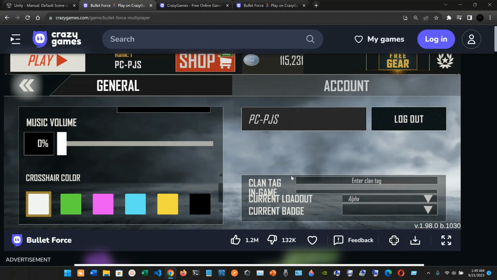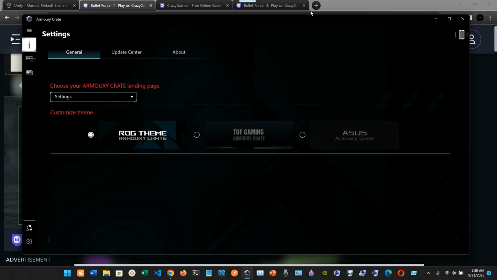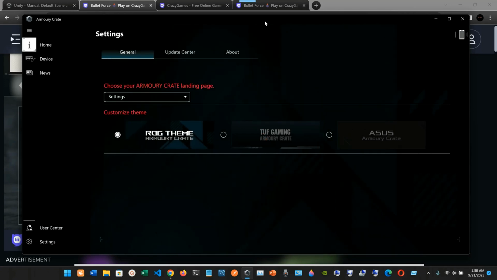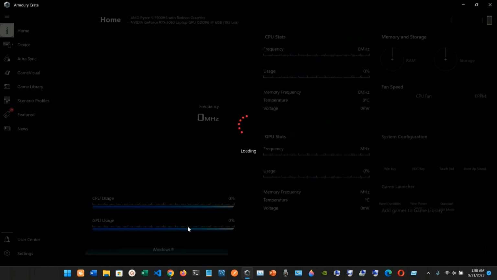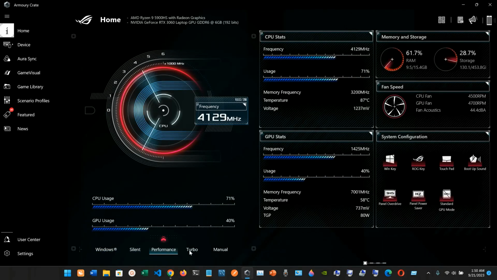So I'm gonna go here into my Armoury Crate. Since we are gonna be using this game, I'm gonna be using the turbo mode. So right now I am in, let me see, performance, so I'm gonna use turbo. It's gonna become a little noisy, but that's fine.